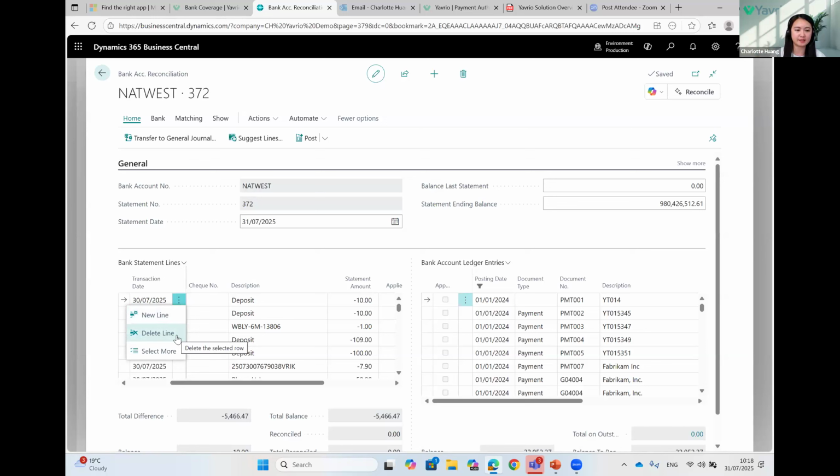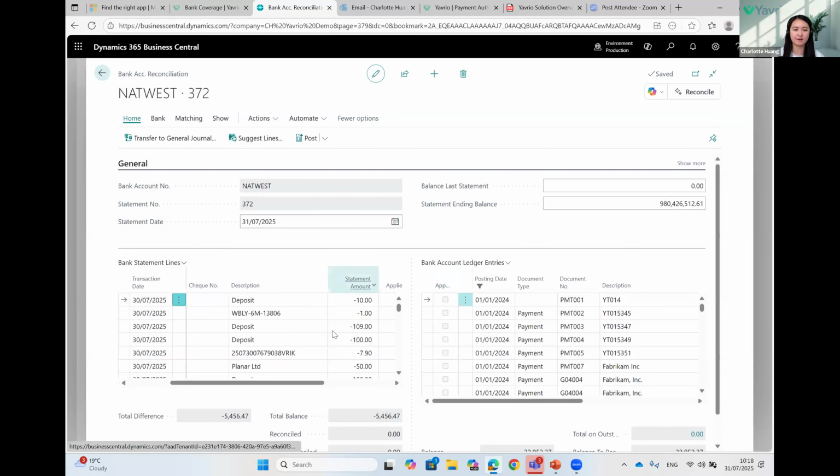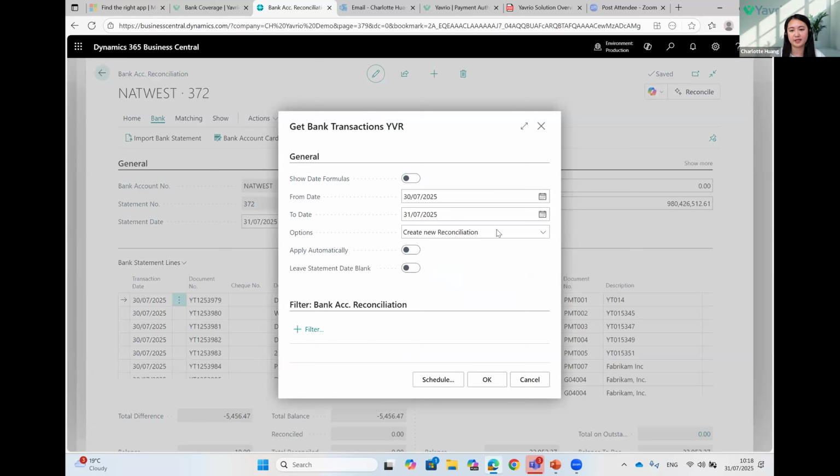Okay, so let's go ahead and delete this transaction line. And then after 2 hours, I need that transaction to be back again. I will just need to click on bank, Get transactions from bank. Simply select the same day range. And as I do not wish to restart a whole new bank rec, I would like that transaction to appear in my existing reconciliation. So I would select a different option here and click on OK.